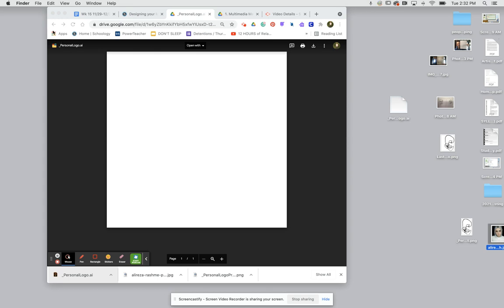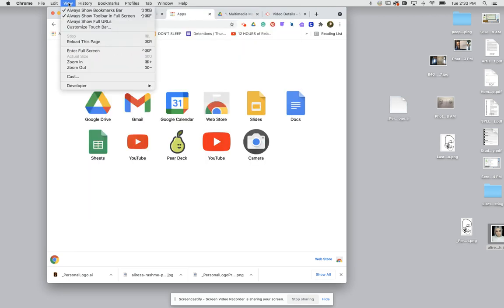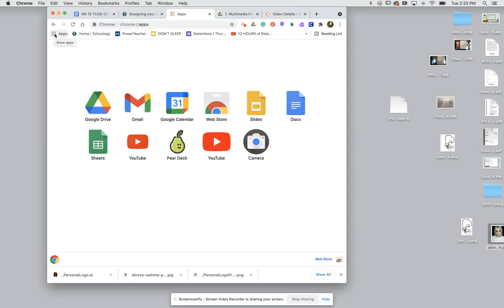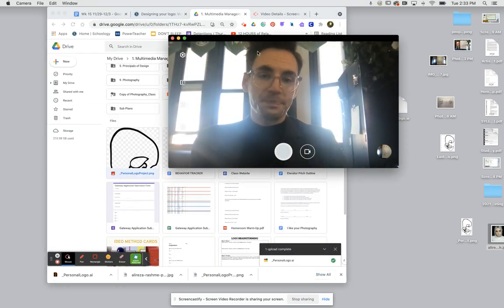Now, next thing we need to do is open up that camera app in Google. So we're going to click the little waffle over here that says apps. If you don't see that, you can go up and click view and then go down to where it says always show bookmarks bar, and that'll give you that apps icon waffle. From there, we're going to click camera here, and that's going to open up that camera app just like so.